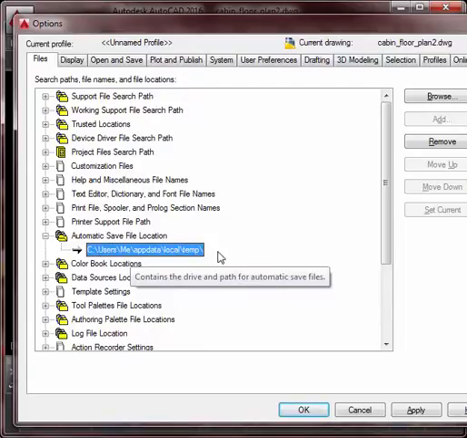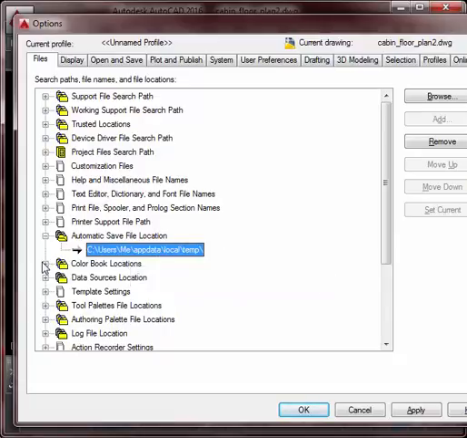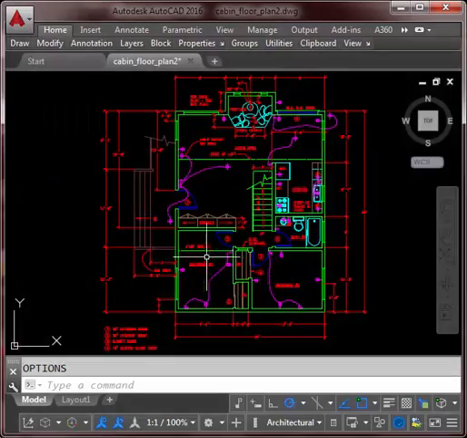So these are just autosave files that once again, it's another way of getting corrupt files fixed. If your computer crashes, AutoCAD crashes, Windows crashes, whatever happens, it's always good to have that extra level of safety built in. So always know where your automatic saves are going to. So I'm just going to cancel out of that.